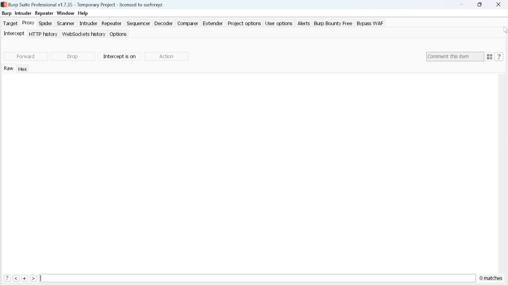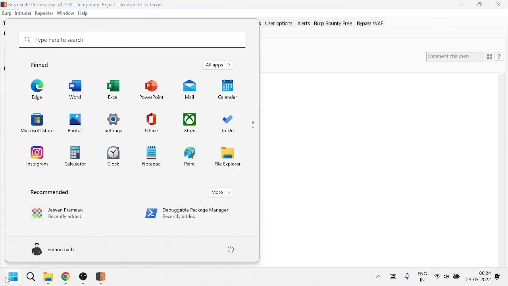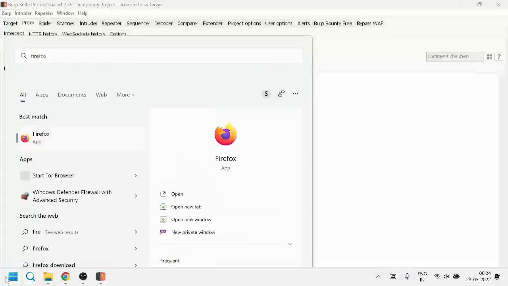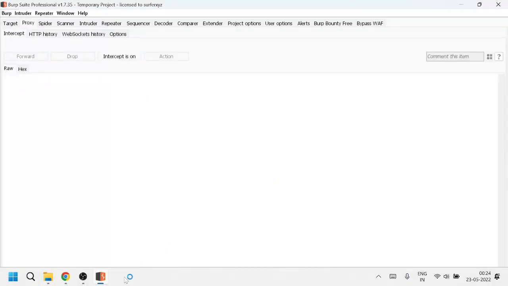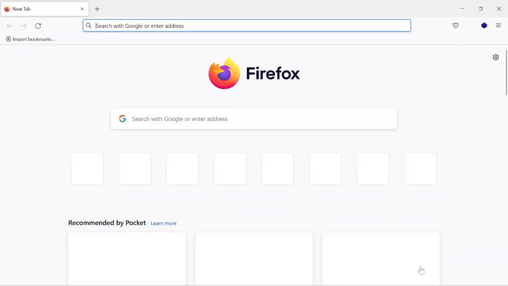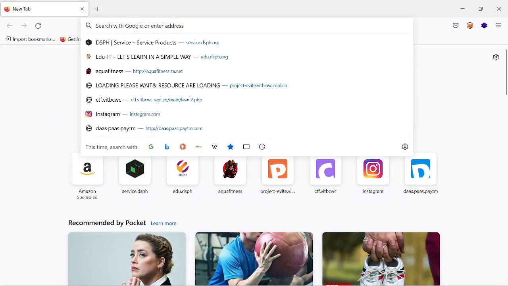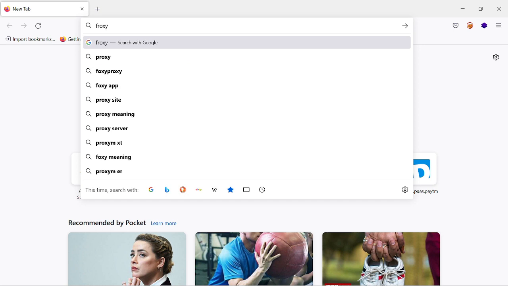So first thing what you need to do, you can go to Firefox. And in Firefox, the first thing which you need to do is to install an add-on which is called proxy. It can be anything. So how to install it? You can write proxy.